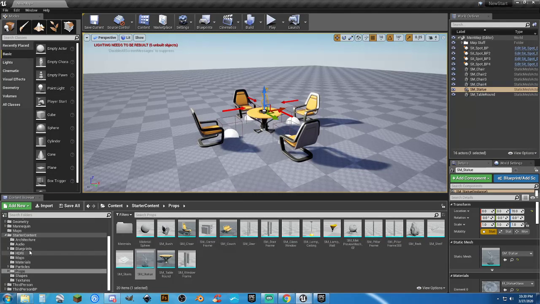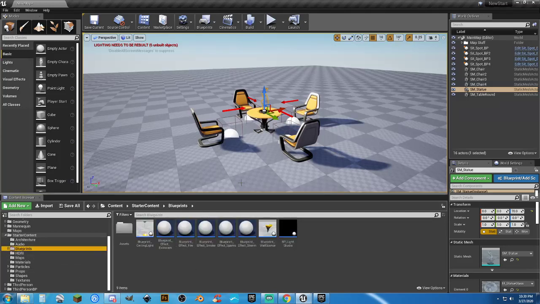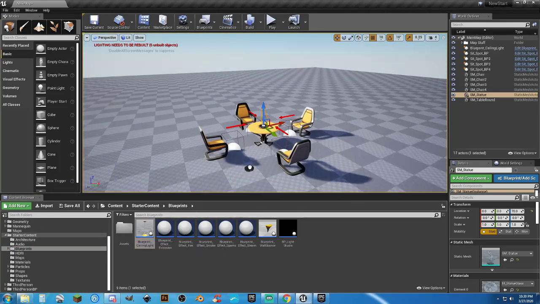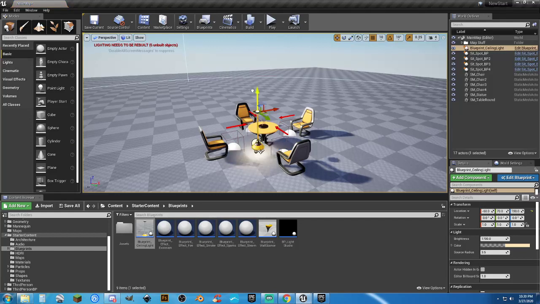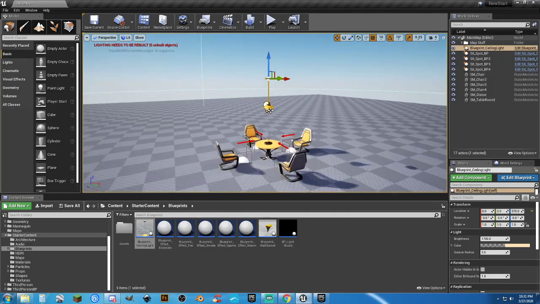And then if we want, we can put other stuff in here. We can actually build a scene. If you look at architecture, you actually have wall sections, floor sections, pillars, blueprints, you got some working lights. So if you had a floor and a ceiling, you want to put, say, this in here, and then move it up, go to 0, 0, and let's put that at 300. That's too low. Let's put it at 400.